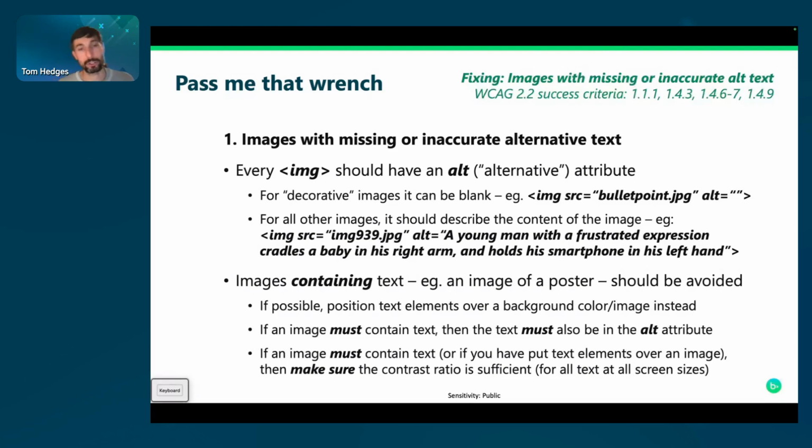Now, a special mention of images which contain text. For example, an image of a poster. Generally speaking, you want to avoid having images that contain text on a website. This creates a number of issues on different device sizes. As that image gets smaller or larger, the text could become unreadably small, or if it's enlarged, it could become quite blurry and hard to read for some users.